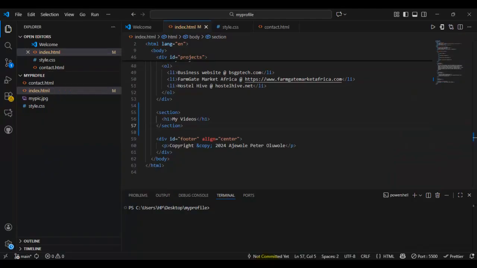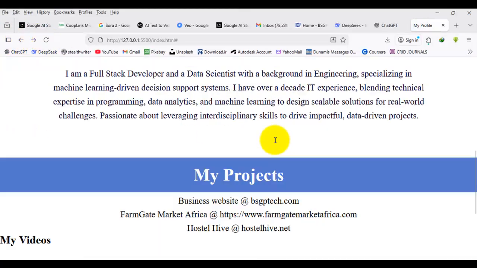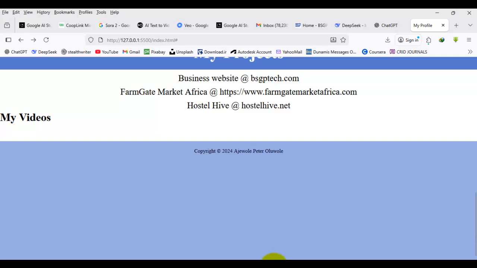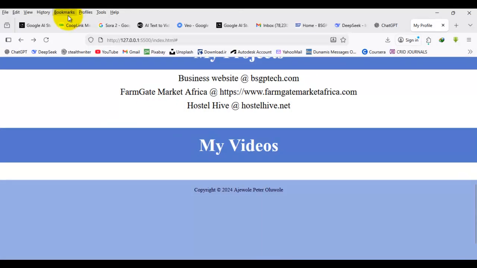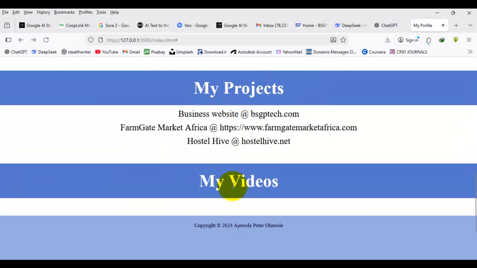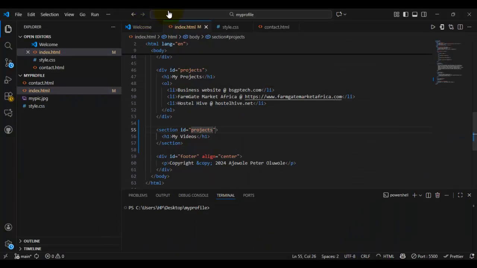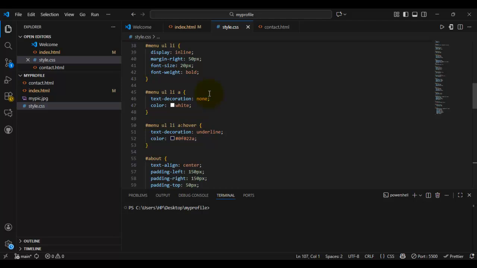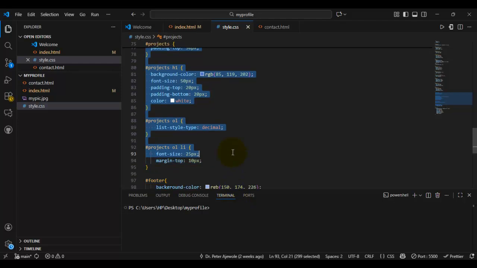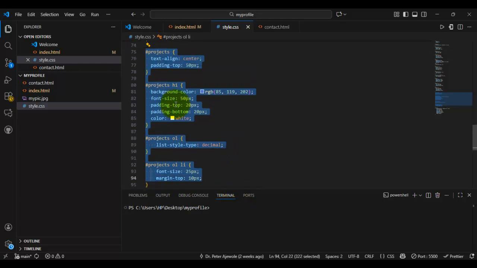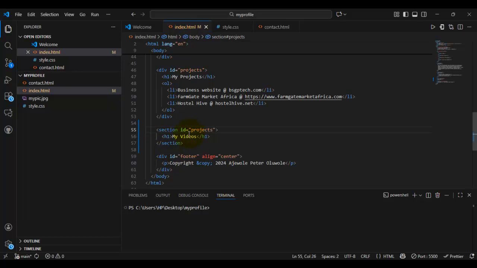Now let's see the way it's going to be. Okay, this is it. My videos is here. I want to apply the CSS, so I'm going to put an ID. Let me use the ID of projects. When I use the ID of projects, it applies the CSS. If I go to style.css, these are the CSS rules for my projects. So in order to save time, let's say I'm using the same rule for my videos.